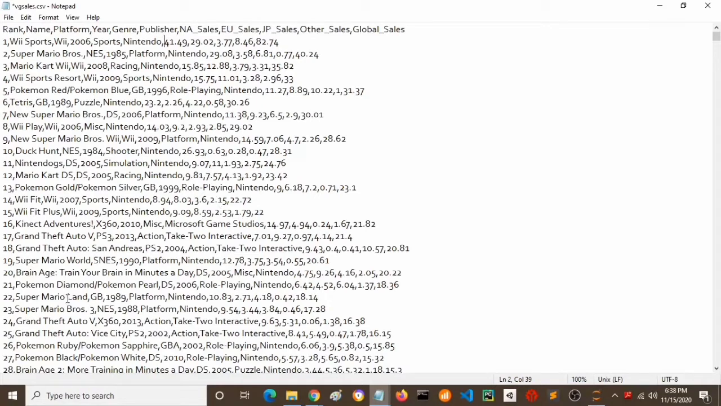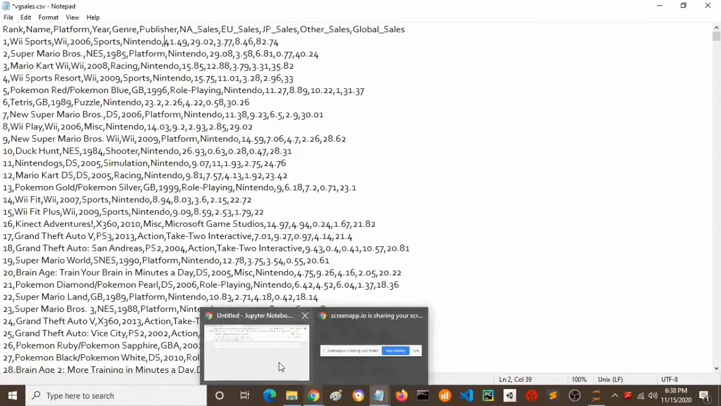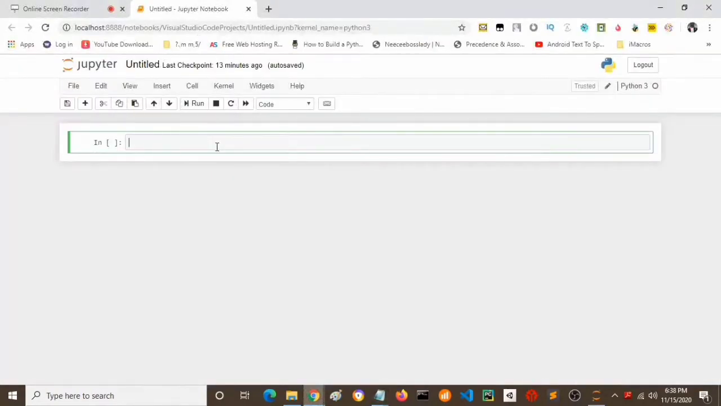For us to do this, right now I'm on Jupyter Notebook. It's a code editor which runs in Chrome or any browser, but you can also use your Visual Studio Code or your PyCharm or any Python editor you are using.